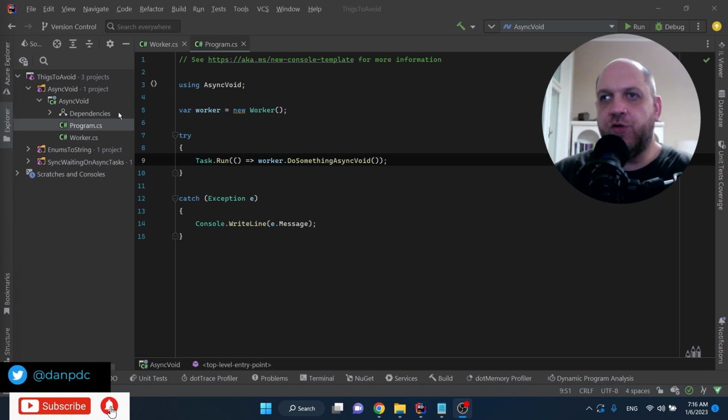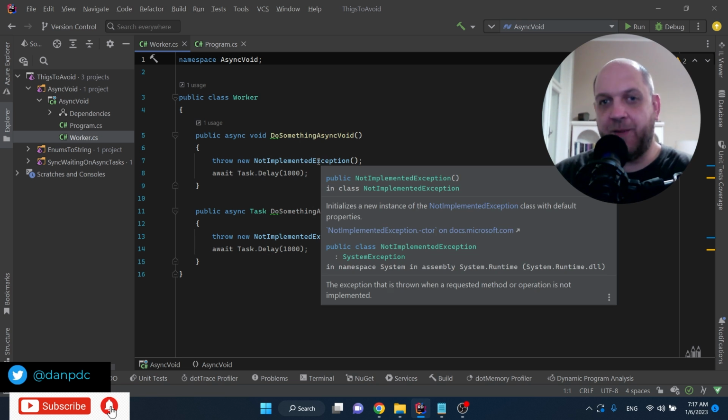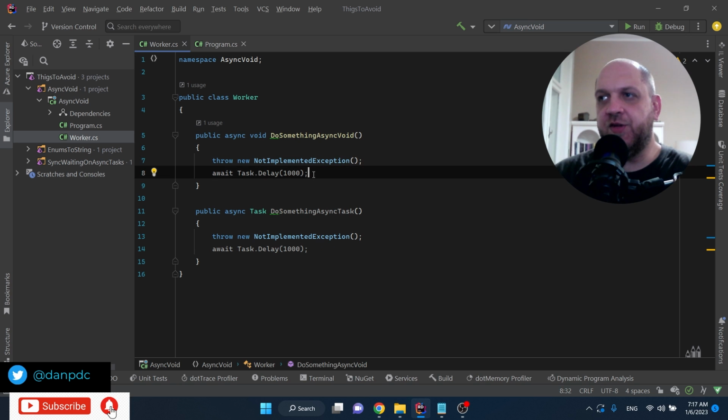And let me walk you through the application that we use here to showcase this. We have this very simple class, which is a worker, and here we have two methods. One that is an async void method, and the other one that is an async task method. And what we do here, of course, we just await task delay for 1 second, but before we actually await and have this async work done, like delaying for 1 second, we just throw an exception because we want to simulate the scenario of throwing errors out of async methods.